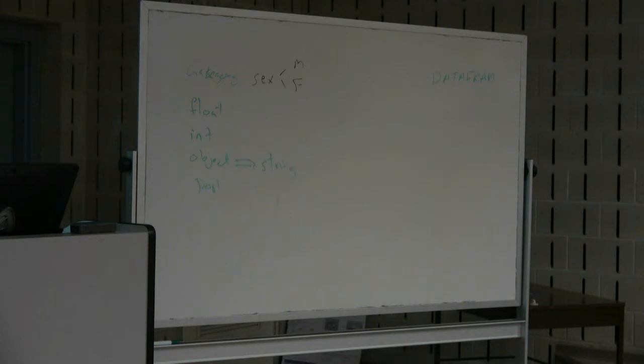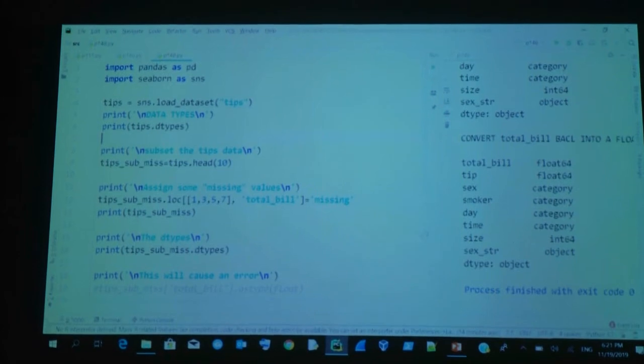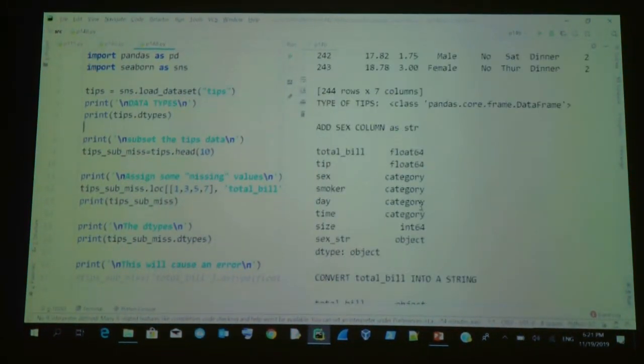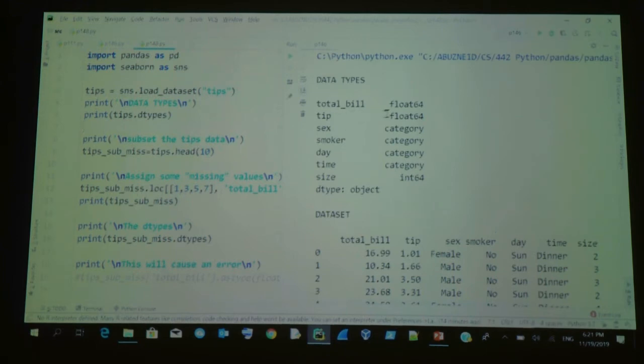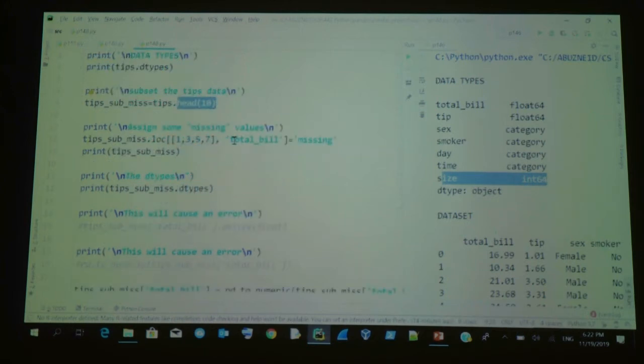So the same thing in here. What we did, we loaded the data in the tips data frame. When you print the object in here, what we have again is total bill, tips, sex, day, time, and the integer. One thing we are trying to do in here is create missing values. First of all, we created a sub data frame, and it has only 10 elements. From all the elements, we picked the first 10 elements.